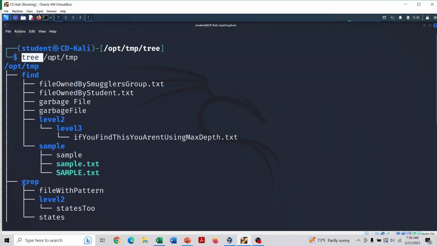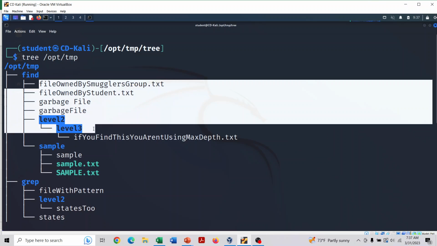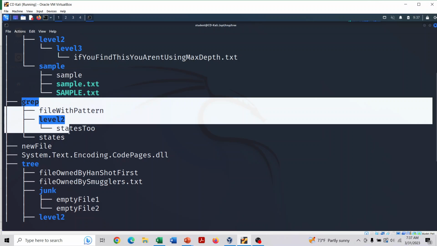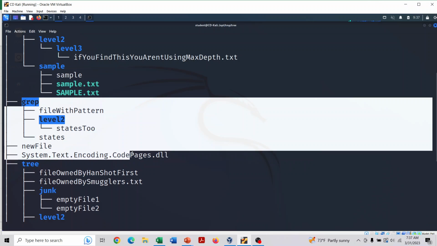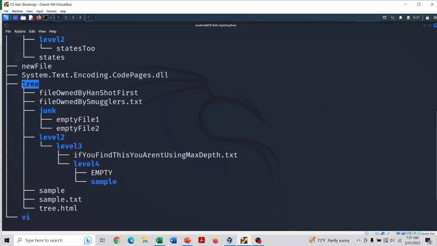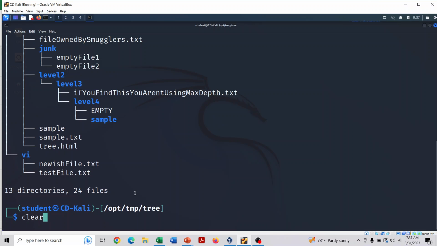So you can see again, I type tree optemp. This tells me I'm searching in the optemp folder. There's a folder called find, and it has all these files and folders underneath. There's a folder called grep, and it has all these files and folders underneath. And then here's the tree folder, our current working directory, and these are all the files and folders underneath. So that's how you search files and folders with the tree command externally to your current working directory.